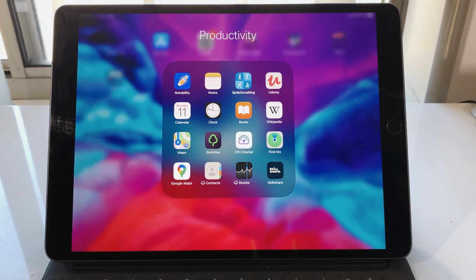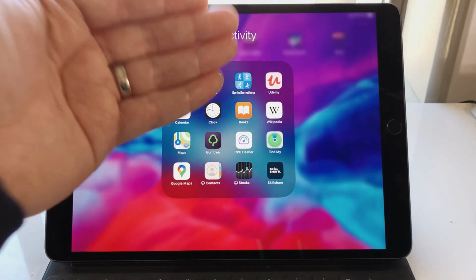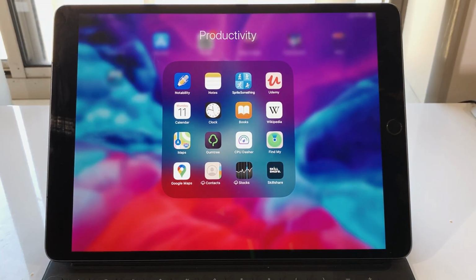So productivity, essentially what I use this for is basically all things related to myself. So you've got basic things in here like the calendar, the clock, Wikipedia, because Wikipedia is always used. You're always Wikipediaing things for questions that you want to know the answer to, or at least that's what I do. I have things like Sprite Something in here. Sprite Something is essentially what I use for my game development.